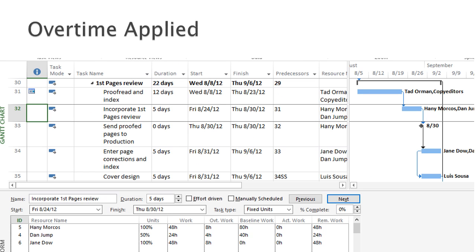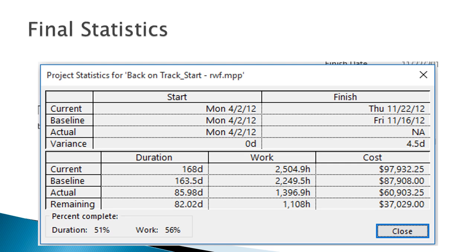Here's the picture of how things look with the overtime applied. Note that if these resources have overtime rates, they will be applied. And as always, it's a good idea to check the statistics again after making this many changes. As a result of the actions taken, not only did you bring in the project end date and meet the deadline, but the costs have been reduced slightly as well. Good job.